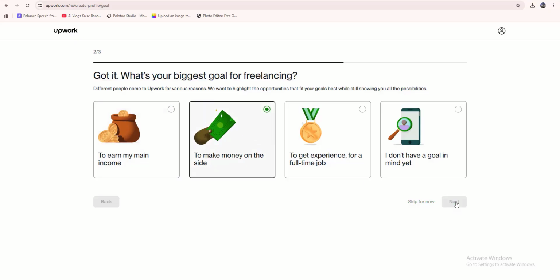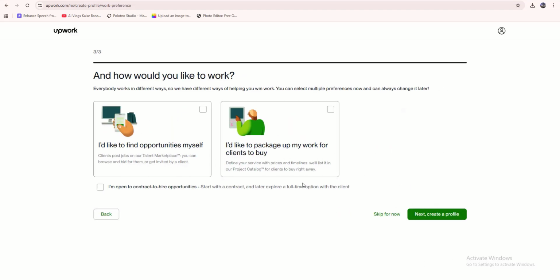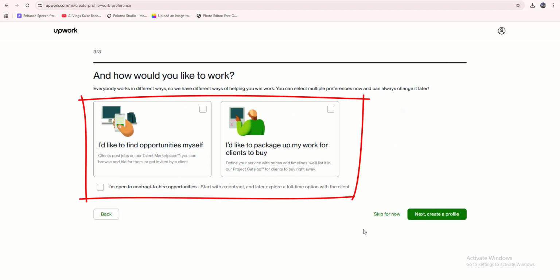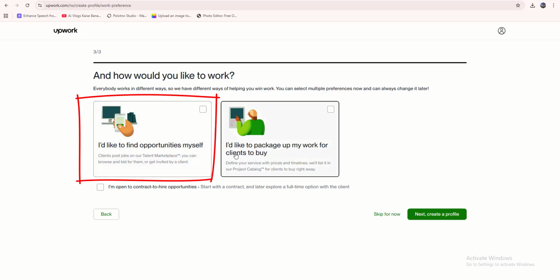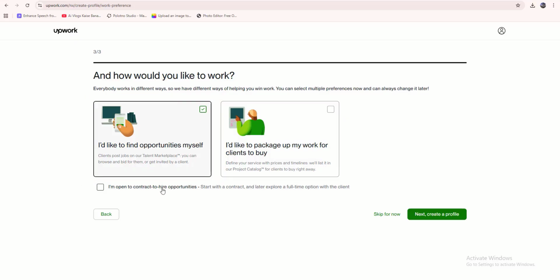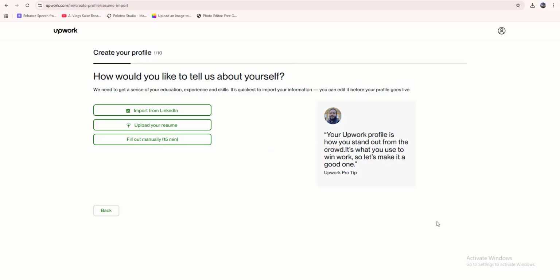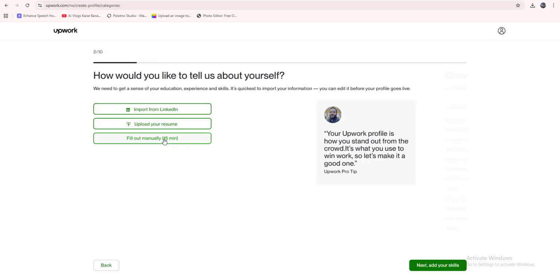After that, click Continue. Then, you will be given two more options. I would like to find opportunities myself, and I would like clients to find me. I selected the first option. I would like to find opportunities myself. After that, we continue. Next comes the profile creation step. Here, you will be given three choices: import from LinkedIn, upload your resume, or fill out manually. If you choose to fill out manually, it will take you around 15 minutes.